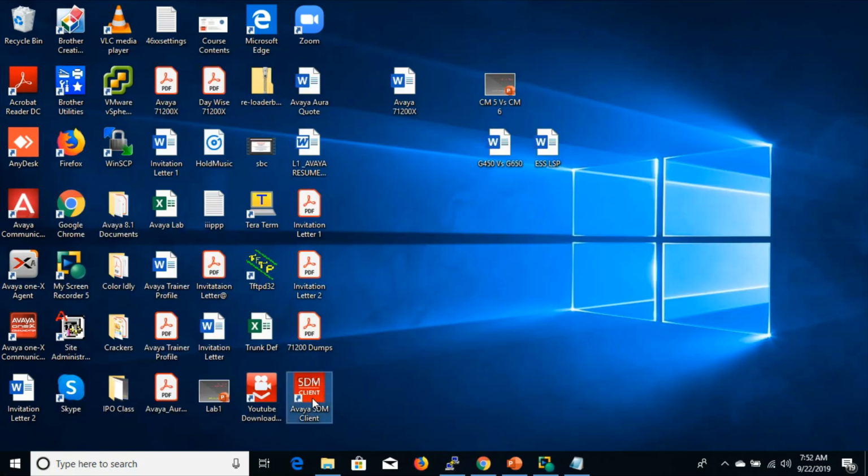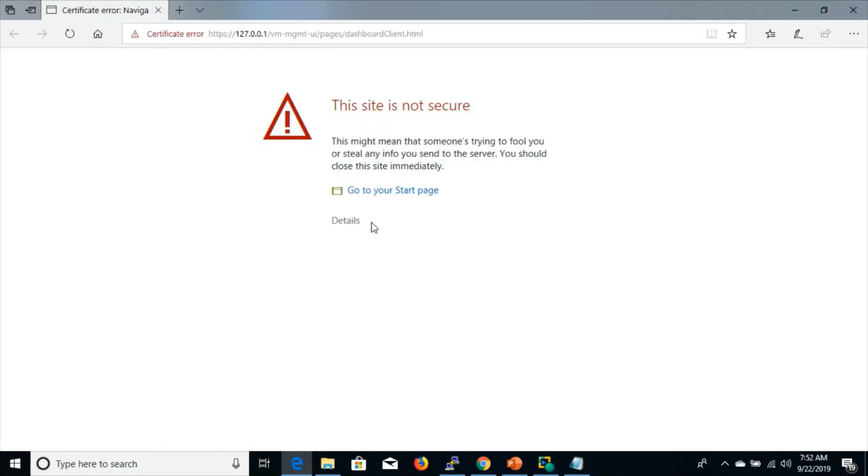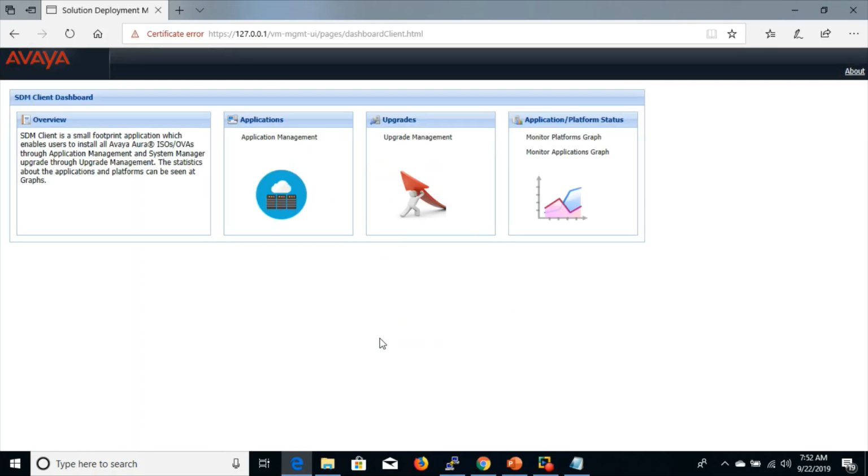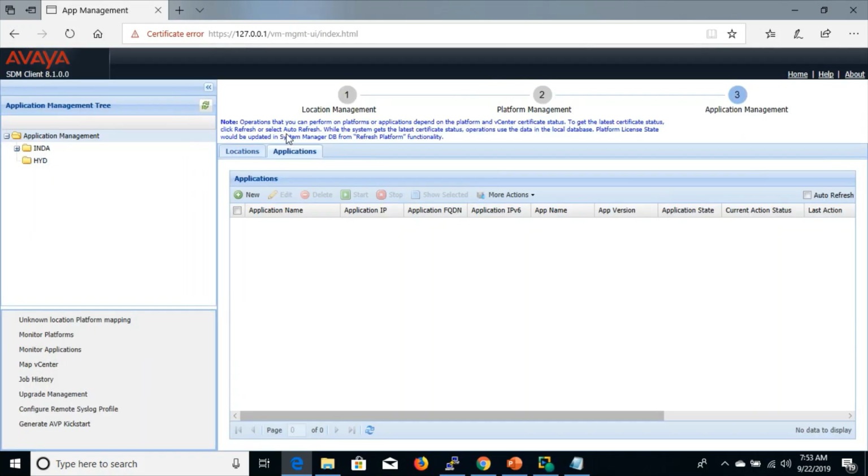Now I'm using the SDM client. Double click it. SDM client is the tool used to log into the AVP. I'm going to Application Management. If I have 5 AVPs in my organization, I can log into all 5 AVPs with it. It's a tool to log into the AVP, installed on a Windows machine.